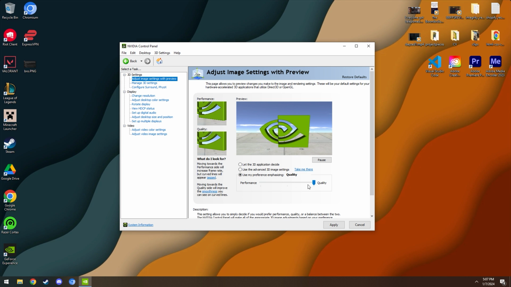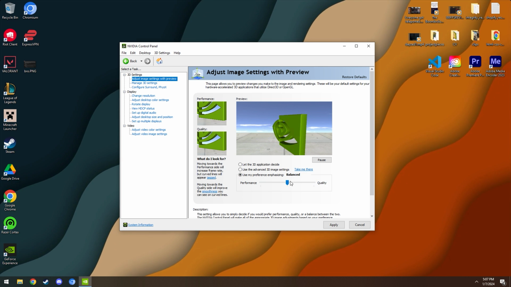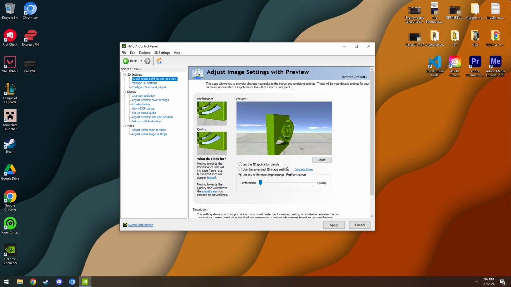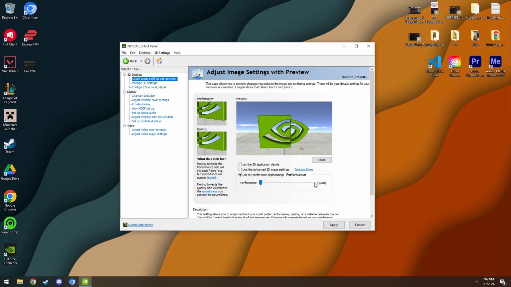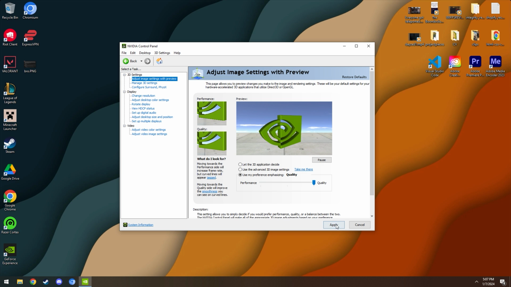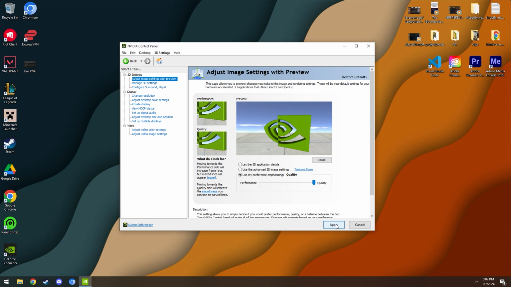So you'll automatically have it set to quality, but you can turn this down halfway or all the way, hit apply and OK, and that might boost your FPS a little bit. Depends on your specific situation, so definitely try that out.